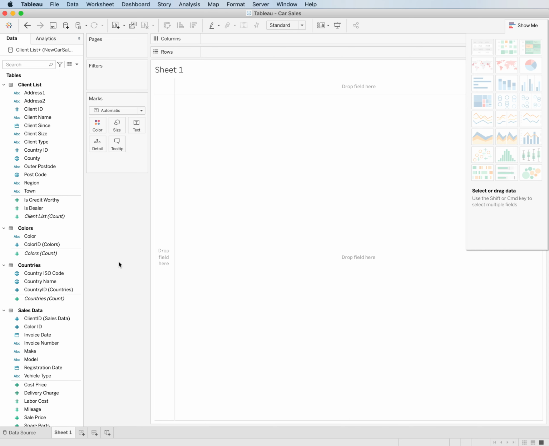So I've opened the car sales Tableau packaged workbook that we downloaded in module 1. And if Tableau happens to open up on the data source, simply click on sheet 1 to bring up a new worksheet.